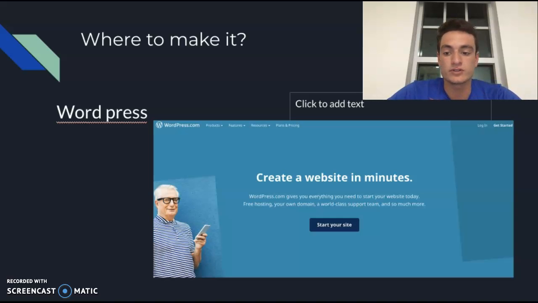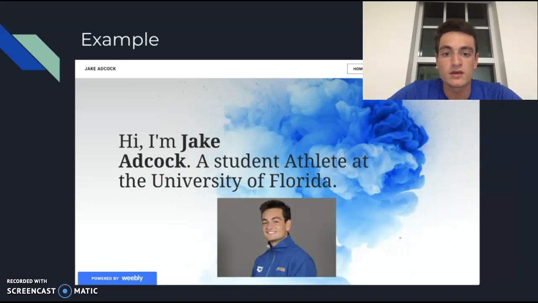So I'm going to show you the cover page of mine. Here's an example of my ePortfolio. As you can see, the center right here is basically just a brief statement about myself. It says, "Hi, I'm Jake Adcock, a student athlete at the University of Florida," and then a picture of myself.